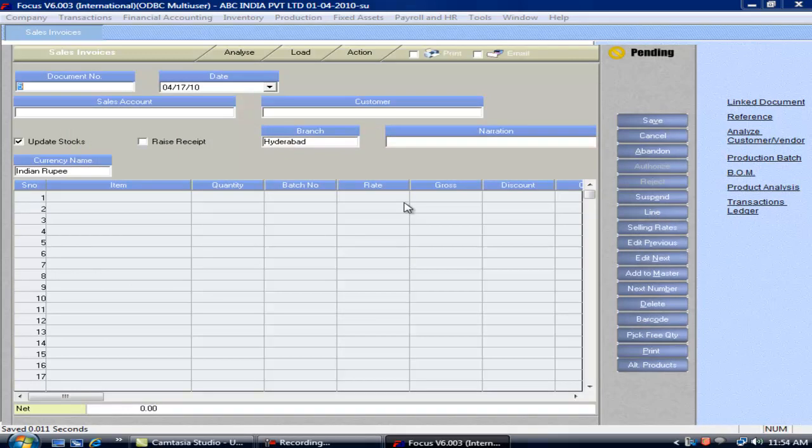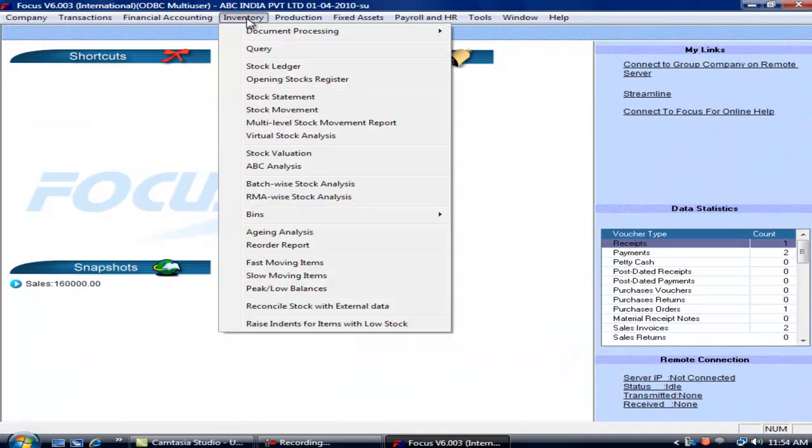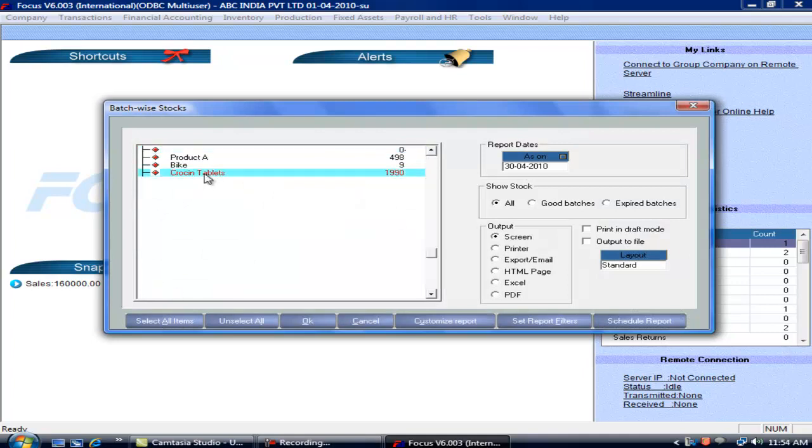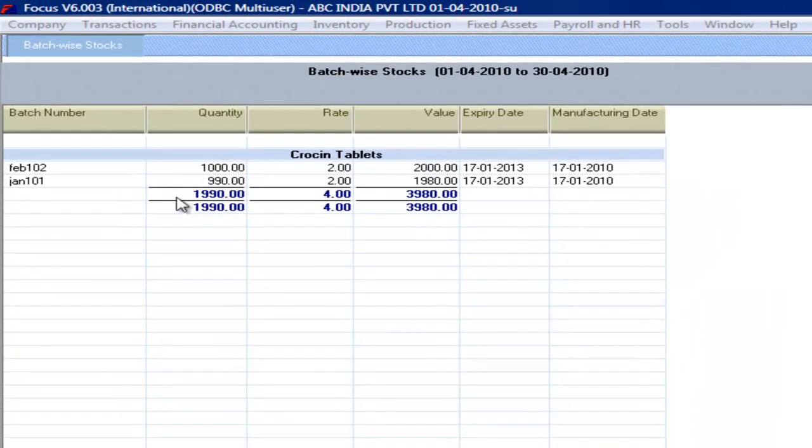Now basing on that, we have a report in inventory menu which will display batch wise stock details. So totally we are having 1990 tablets. So out of which 1000 belongs to February batch, 990 belongs to Jan 101. So when this is going to expire, what is the manufacturing date, the whole details will appear.